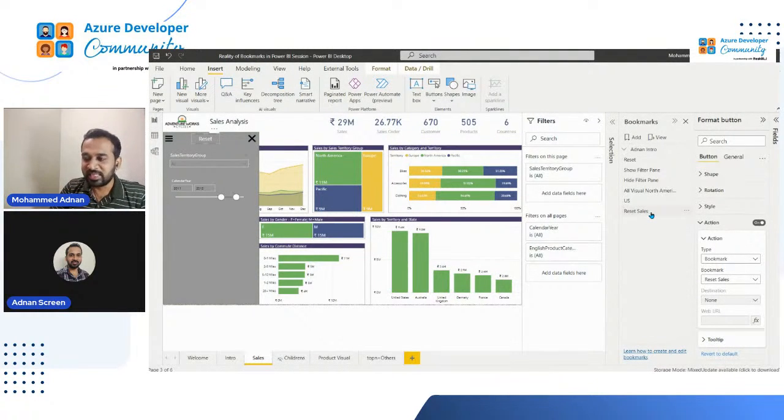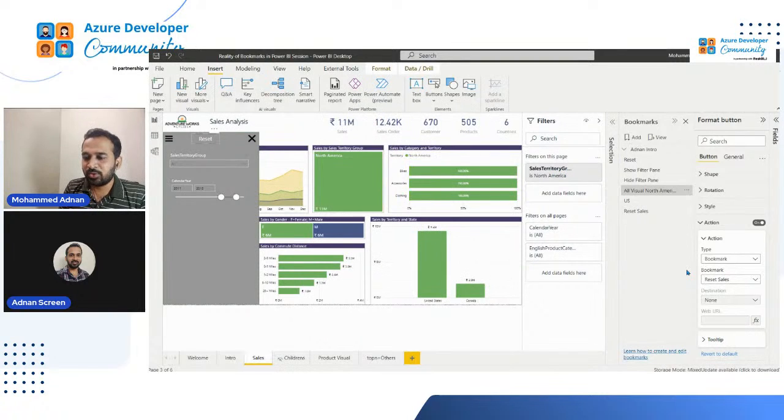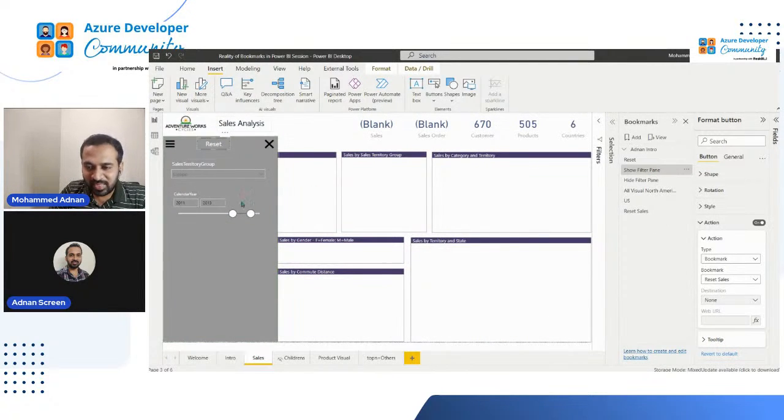Again, doing it one more time. Reset sales gives me everything without any filtration on the filter pane, even on the slicer. And all visuals North America gives me the filtration on the filter pane, and North America and everything is also for all visuals. Now, by just keeping this active, if I again click on show filter pane, which we have filtered only for this selected filter pane and the selection of Europe here, because of that, it is not showing any value.